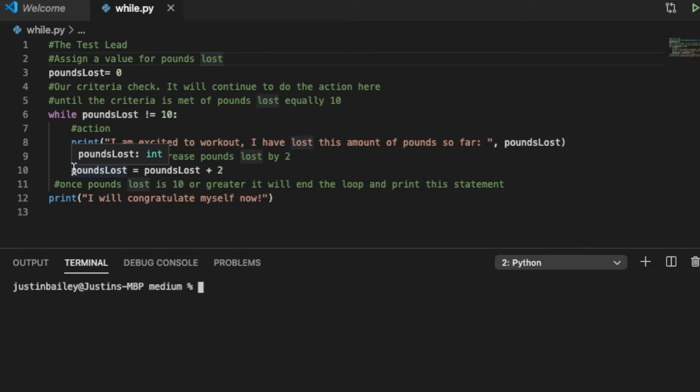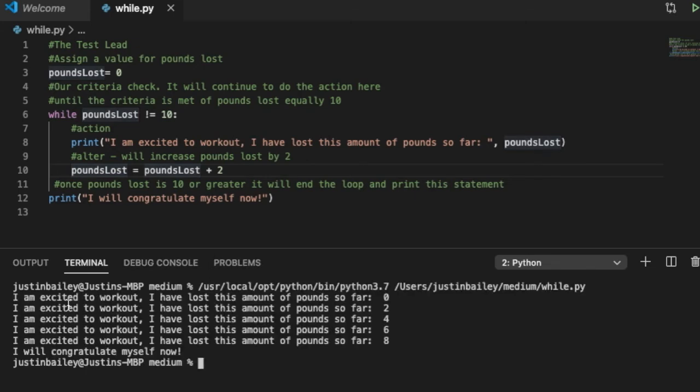And then our altering statement is here. Pounds lost, we'll take the value of pounds lost and add 2 to it. So it'll go from being 0 to being 2, and then we'll go into the loop again. Is pounds lost not equal to 10? From there, we'll jump inside again, print this again, pounds lost equals 4. Then go here, do the criteria check, that's not equal to 10 still, print this again, pounds lost equals 6. It'll keep doing this until pounds lost equals 10. Once pounds lost finally equals 10, it'll not execute this loop anymore in this code. It'll jump out and print this statement here. I'll congratulate myself now.